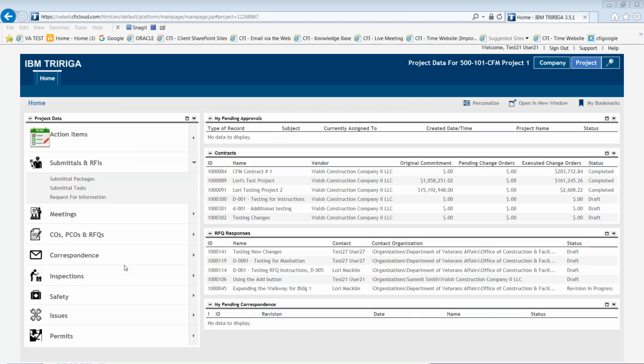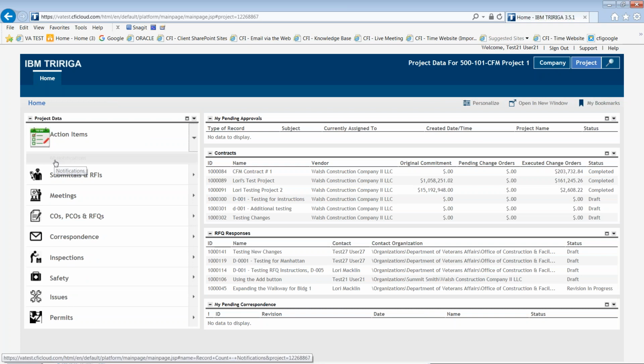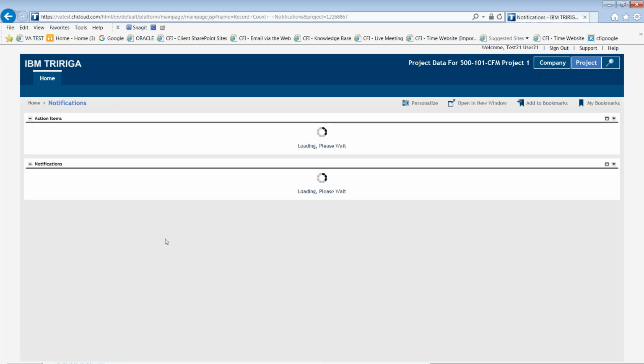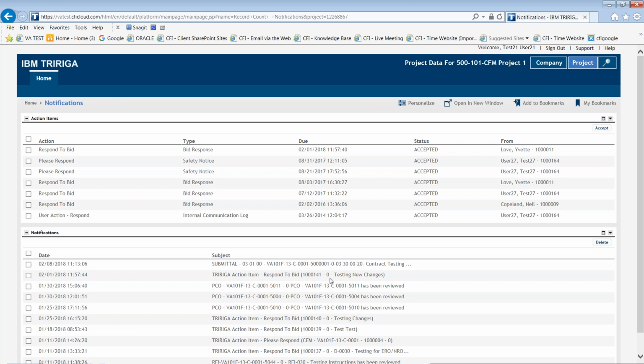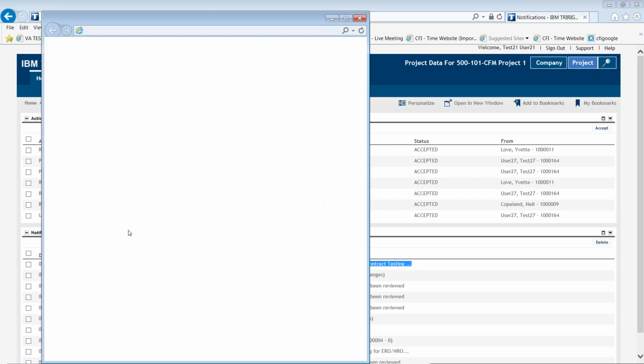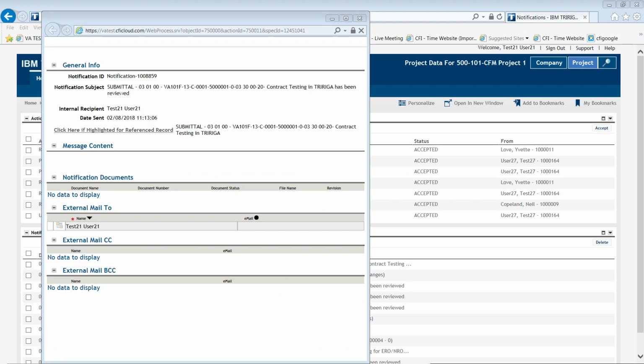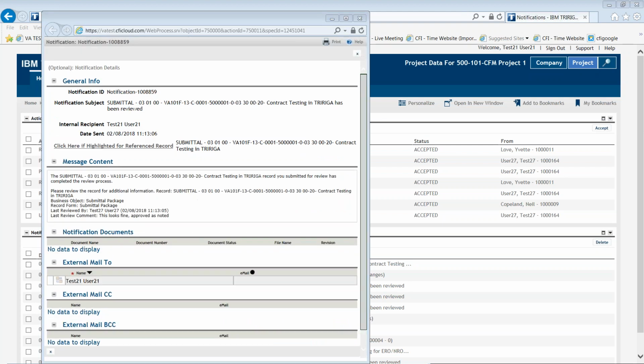Once the SRE has gotten back to you regarding that submittal, you'll receive an email. The email will take you to TRIRIGA, or you can log into TRIRIGA, and you'll notice here in your notifications that you've received a notification. You click on the notification regarding that submittal. You'll see here the message content, and you'll see the last review comment. This looks fine, approve as noted.